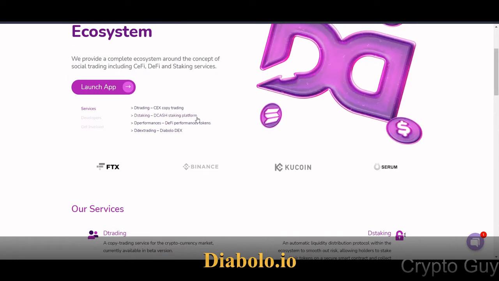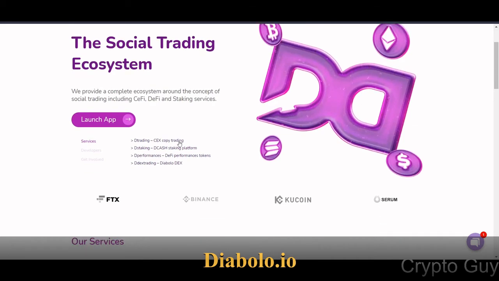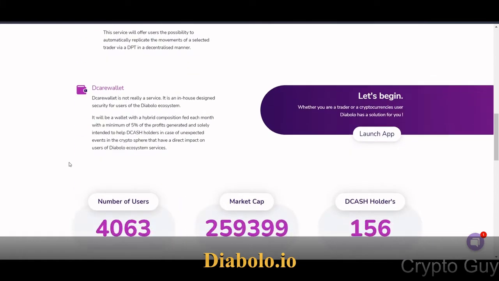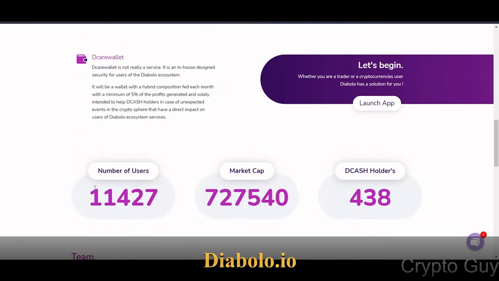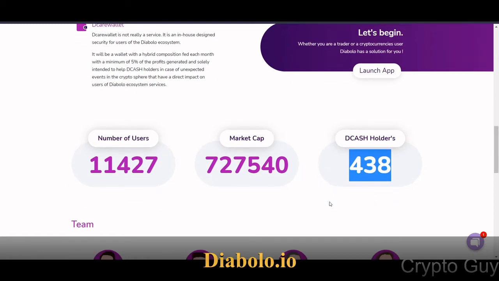And here you can see what they are providing. We provide a complete ecosystem around the concept of social trading, including CeFi, DeFi, and staking services. There is a white paper and also a technical proposal, and you can also contact them. And here are some features, and you can see that they already have above 11,000 users, the market cap of this one, and they already have the cash holder.